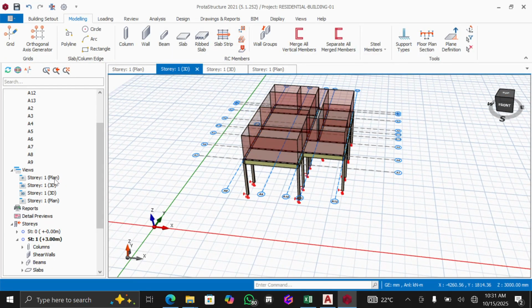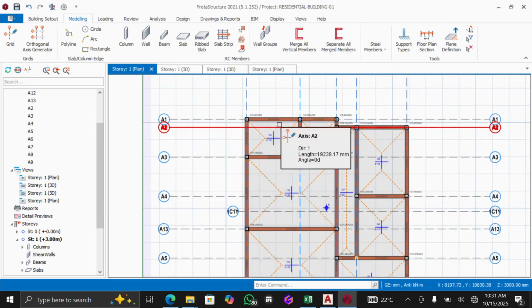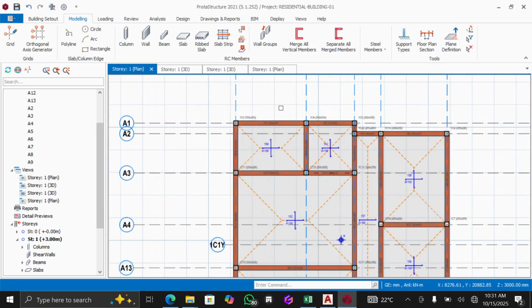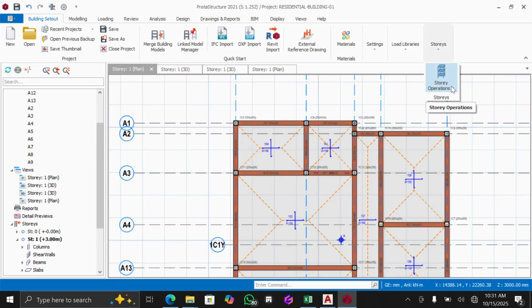So next on what we are supposed to discuss today is how to add the different stories. Remember, as I told you, our structure is a G+2 story building. So I'm going to be teaching you how to add the different stories together. Just come back to building setout. When you come to building setout, you can see there is what you call stories. So come to stories, and there is story operation.